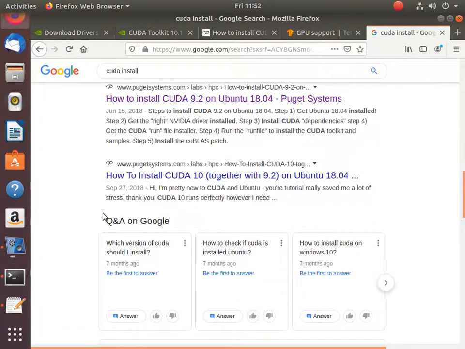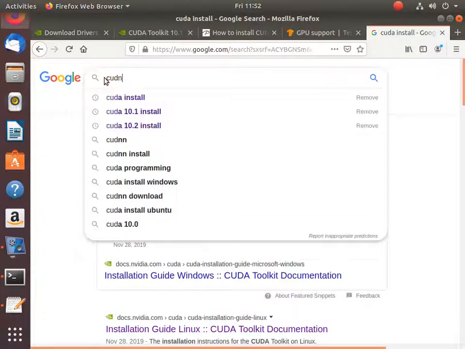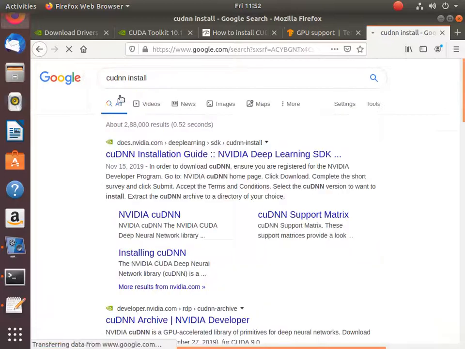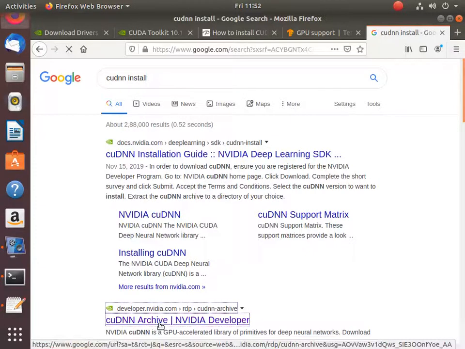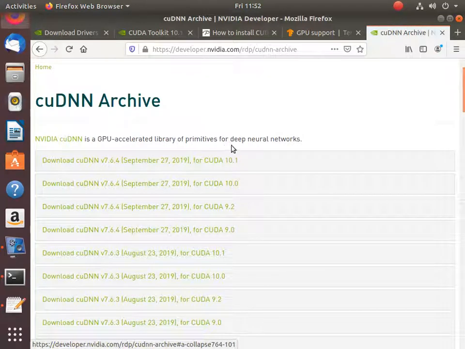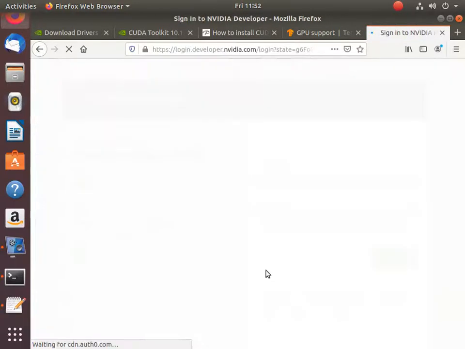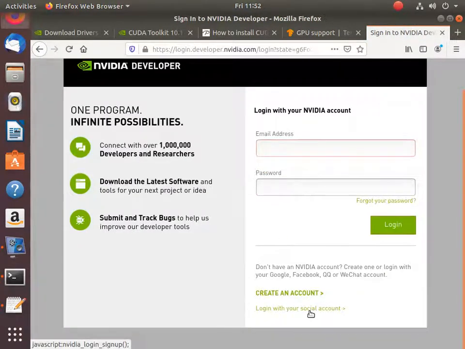After installing all these things, we have to install cuDNN. In order to install cuDNN, you just go here, cuDNN install, and go to the cuDNN archive. It should be higher than 7.6, so it is for 10.1. Just go here, don't go with this cuDNN thing, go for these three things. Okay, first one, login. So give your social account password.